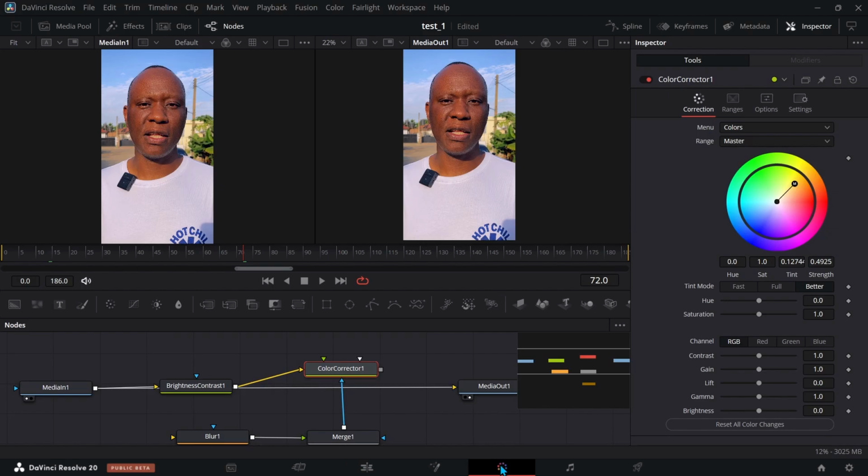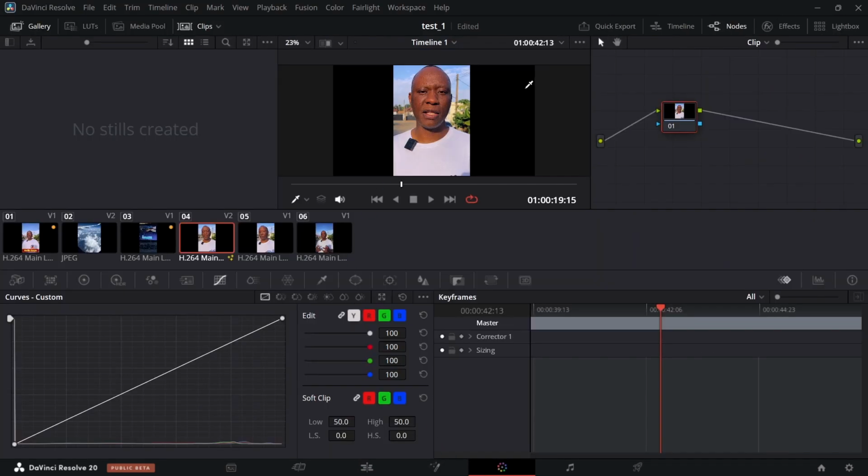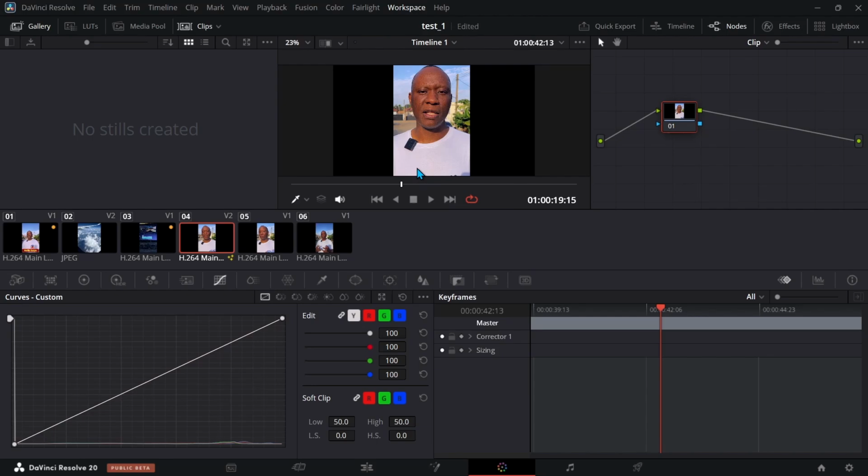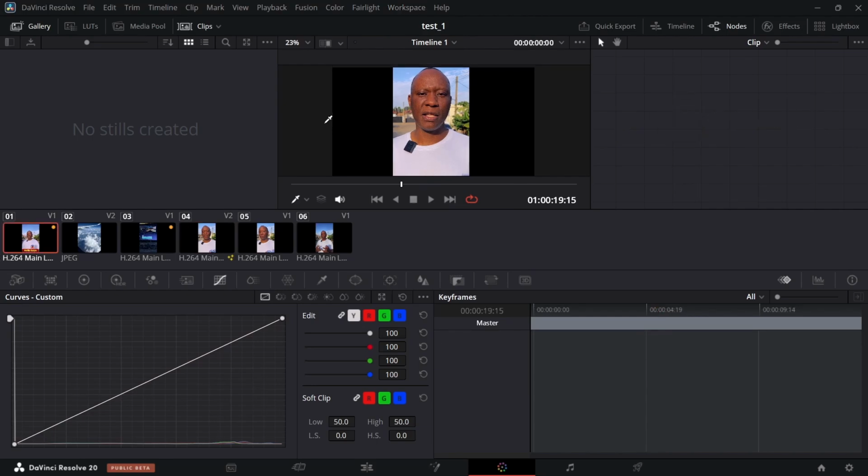And we also have a tool here that tells us to bypass the color correction tool. I'll just go to workspace and say reset UI layout. So we can do the same thing in the Fusion tab without even coming to the color section. But now that we're in the color section, let's go ahead and see how it works. So why do we need color correction, and what is color correction in the first place?